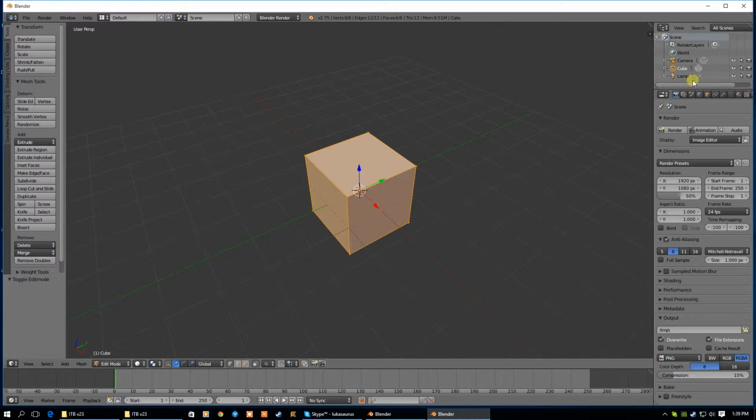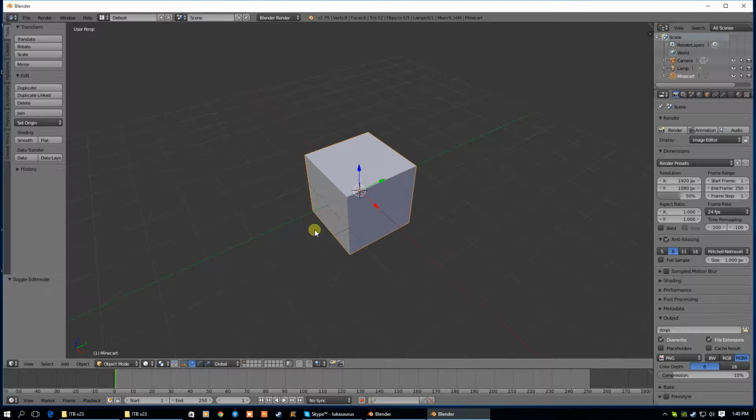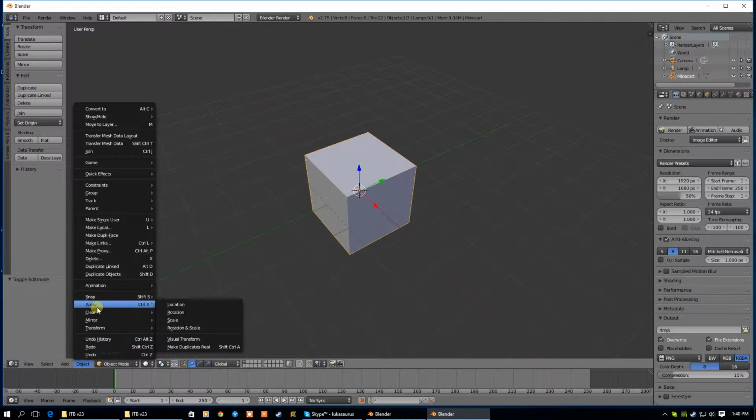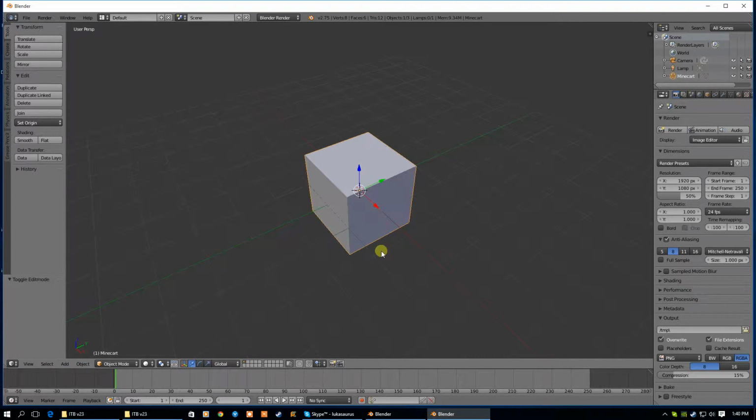I'm going to tab into this. I might actually rename some of these things this time. So this is going to be the minecart. And I'm going to grab this. Now notice I'm in edit mode. I don't want to scale things anymore outside of edit mode. If I do scale things here, I need to make sure I go object, apply, rotation and scale. Or at least scale if I haven't rotated it.